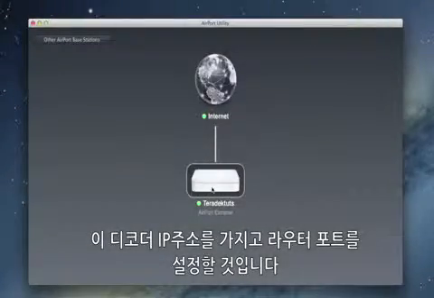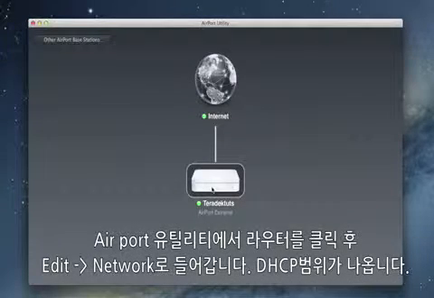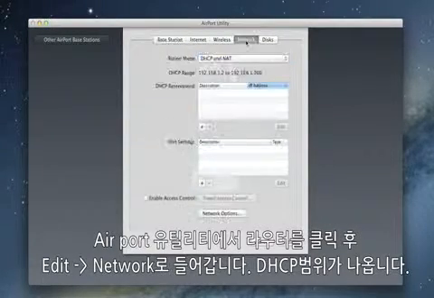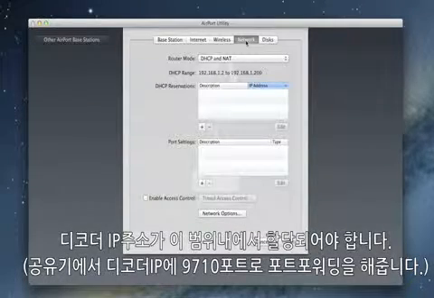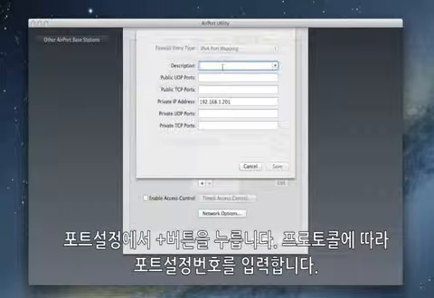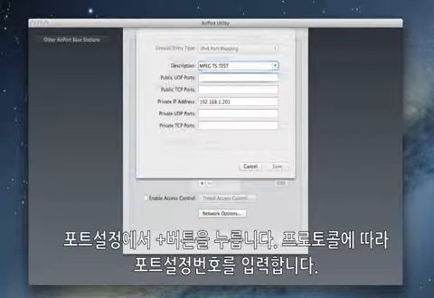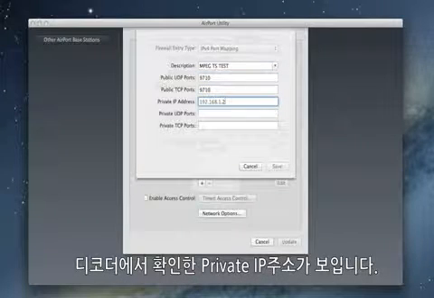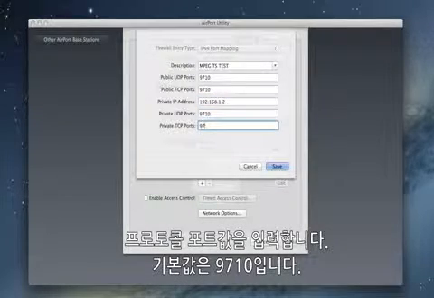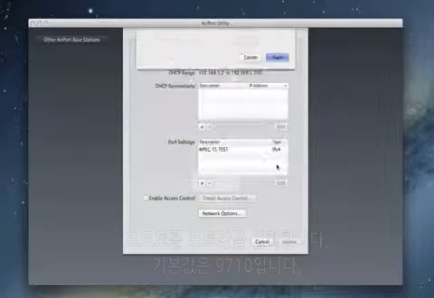Now that we have your decoder's IP address, we will configure the router's port settings. In the AirPort Utility, click on your router, Edit, Network. You will see your DHCP range. Your decoder's IP should fall into this range. Under Port Settings, click the plus sign. Depending on your transport protocol, you will enter the port number in the according line. For your private IP address, this is the IP address of the decoder we just identified. In the private protocol ports, enter a port number. The default is 9710. Depending on your network setup, there may be restrictions as to which port you can use.